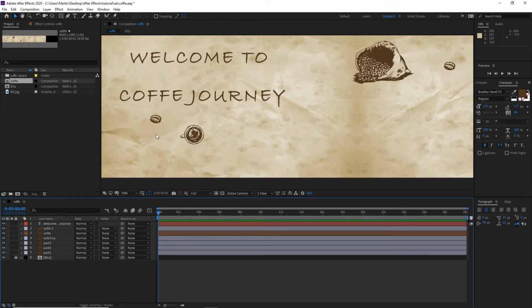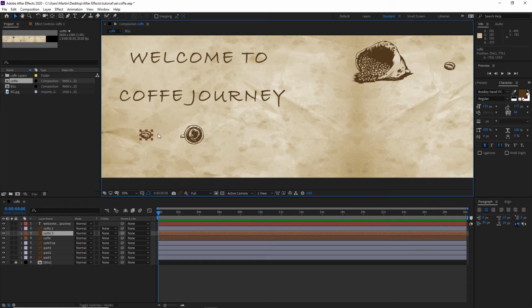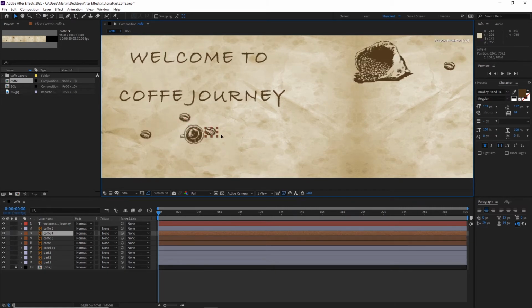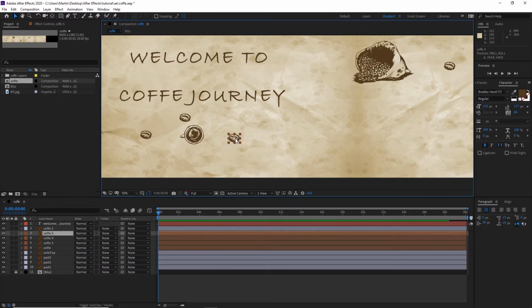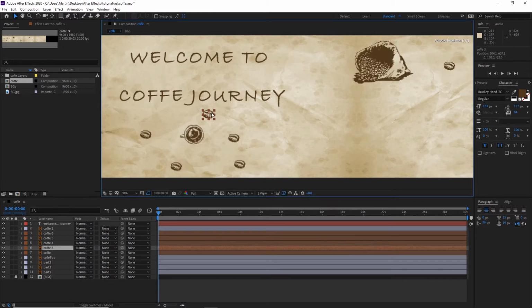Alright, and now what I want to do is hit Ctrl D and move this a little bit, hit Ctrl D, move this a little bit, hit Ctrl D and move this a little bit, and maybe one more time. And this is just a little bit of design. I don't know, if you don't like this, you can do this as you like.